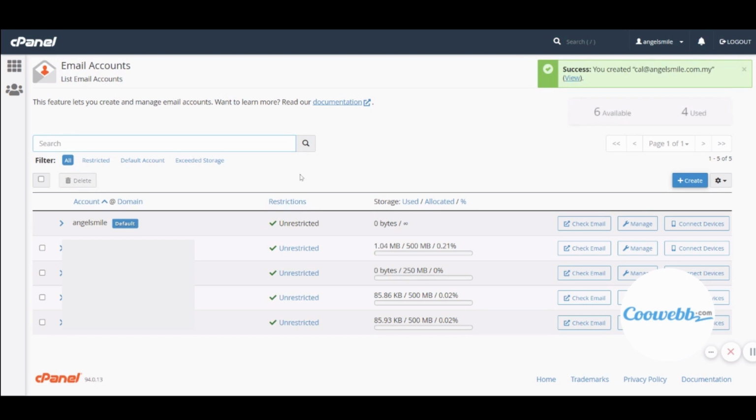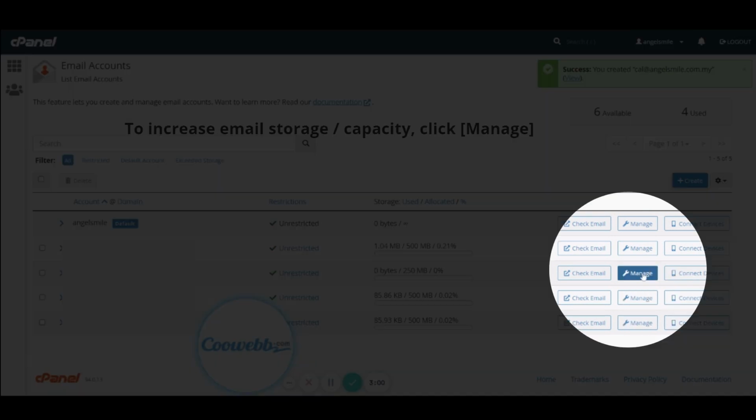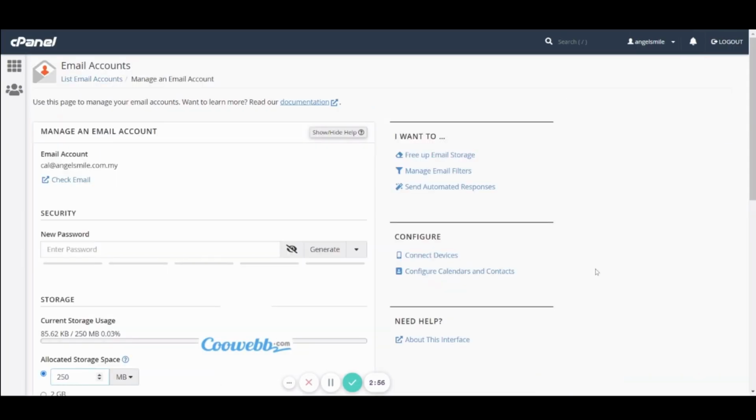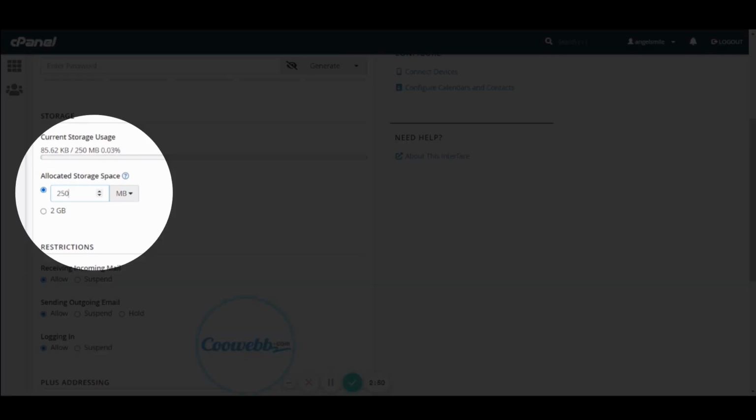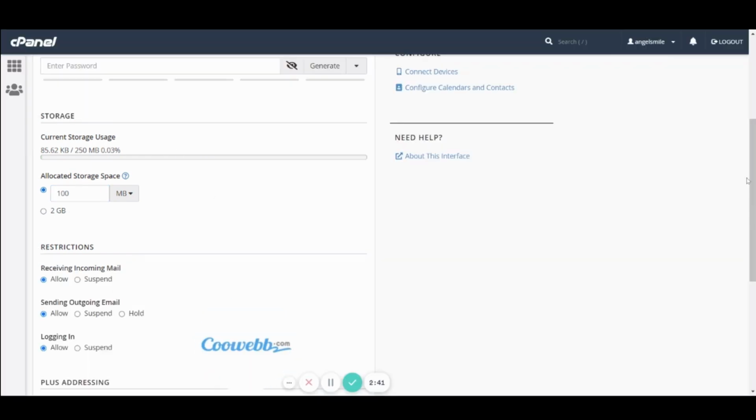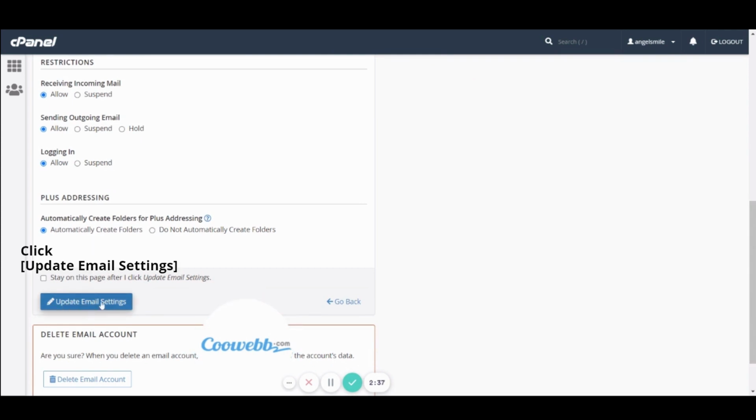Besides, we will guide you how to increase email storage or your email capacity. From this page, click Manage. Scroll down and look for Allocate storage space. This default is set to 250 megabytes, but you can adjust it to the storage limit that you wish. For this tutorial, I set it to 100 megabytes. Click Update Email Settings.